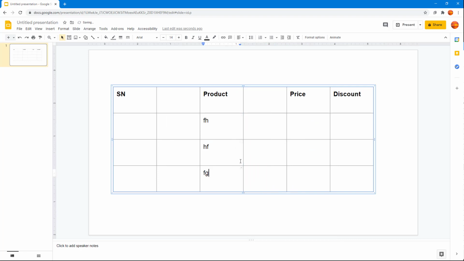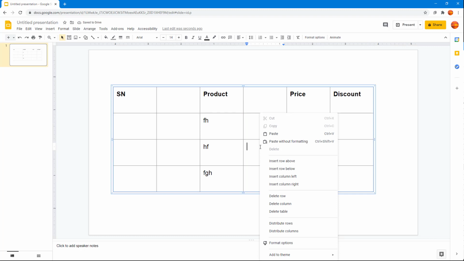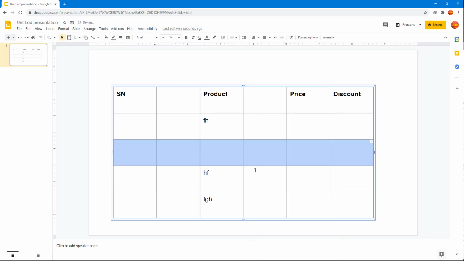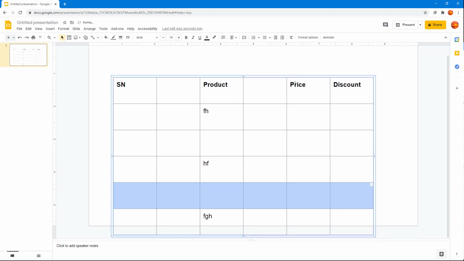So if I were to have some data right here, I can go ahead and do the same with the row. So I can insert row above, or I can insert row below right here.